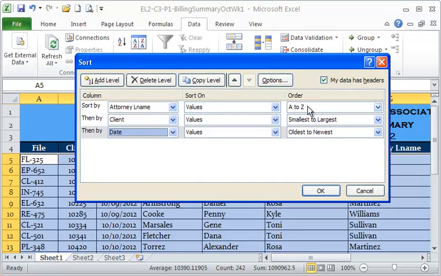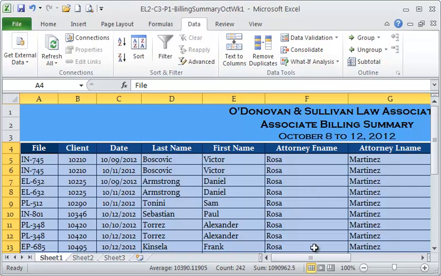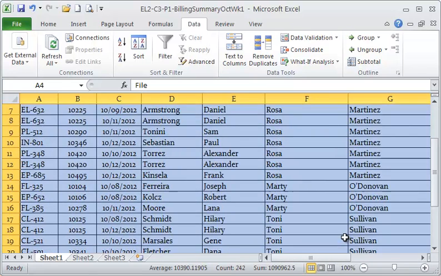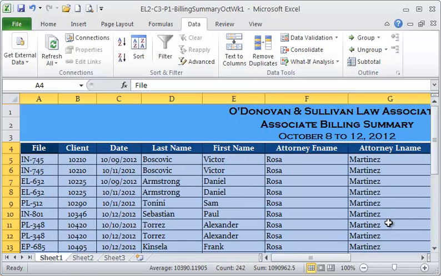And all these we're leaving in ascending order, A to Z if it's text, client number smallest to largest, and date oldest to newest. Okay, I'll click OK. Now you can see all the last names are grouped together. If you have multiple last names, then it's looking to the client. If you have multiple client numbers, then it's looking to the date and putting those in ascending order.